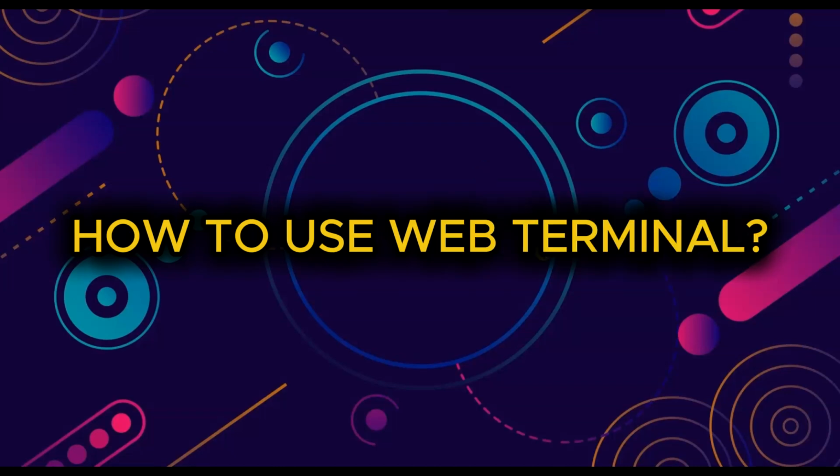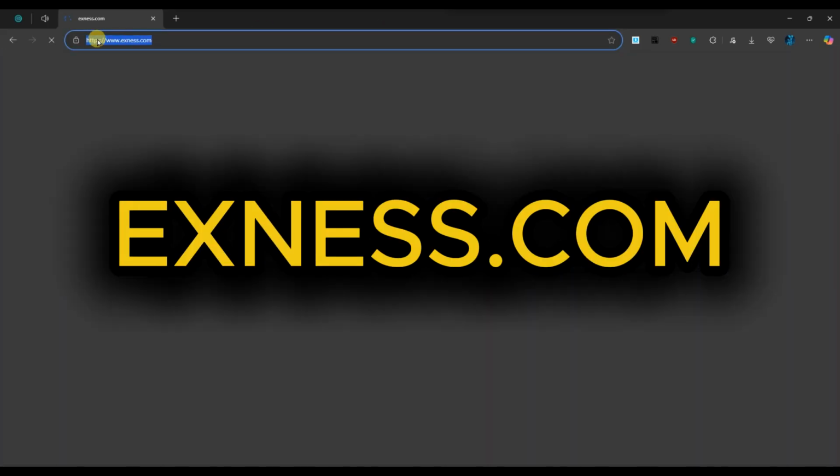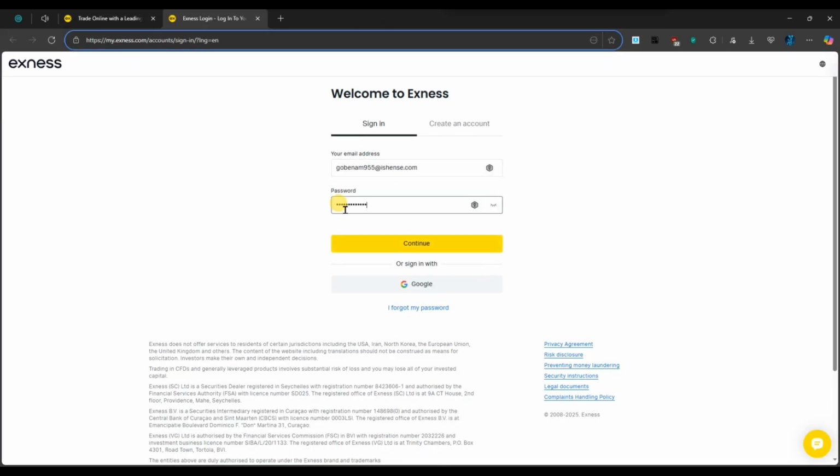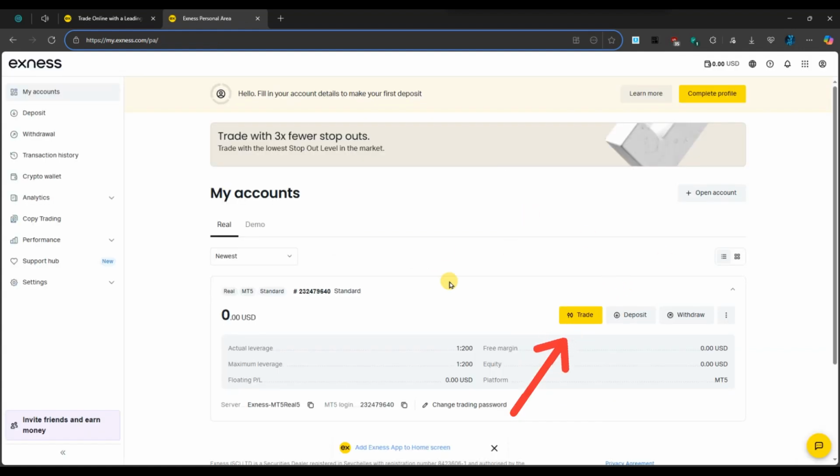How to use Exness Web Terminal. First of all, open your preferred web browser and go to the official Exness website at exness.com. Log in using your Exness account credentials. Once logged in, click on the Trade button from the home screen.